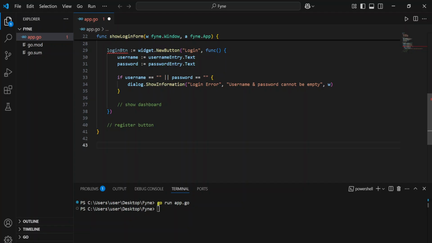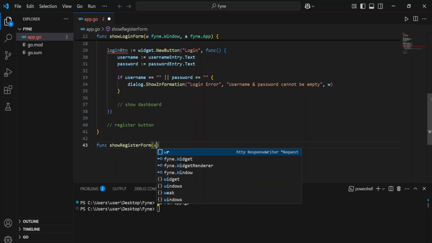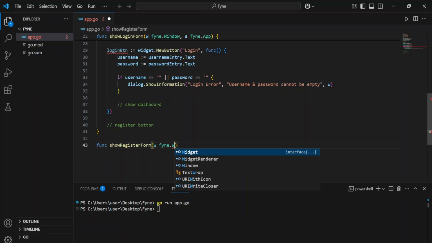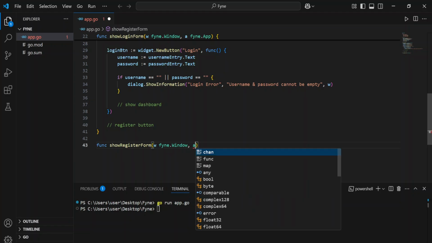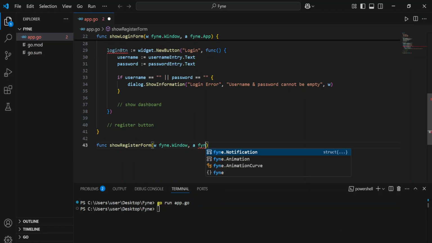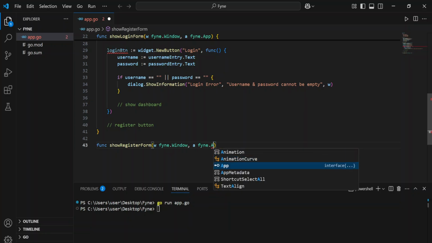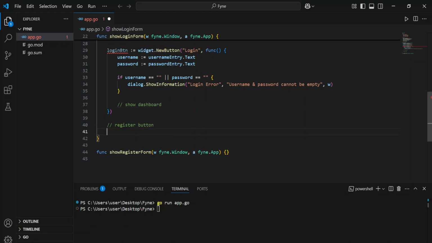So we can just create a function here called show register form. Of course, there's a func here, show register form. Of course, it's going to accept a window, Fyne.window. It's going to accept an app, Fyne.app, and then we can come back here and define our register button. So you can say register button. It's going to be a widget.